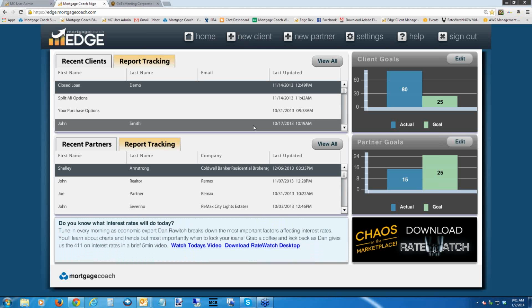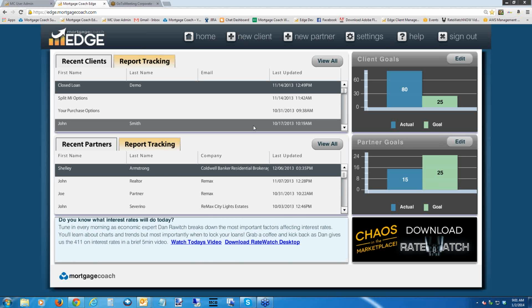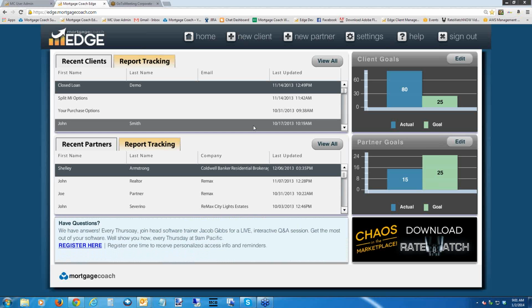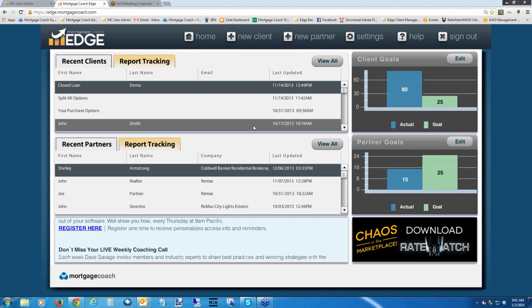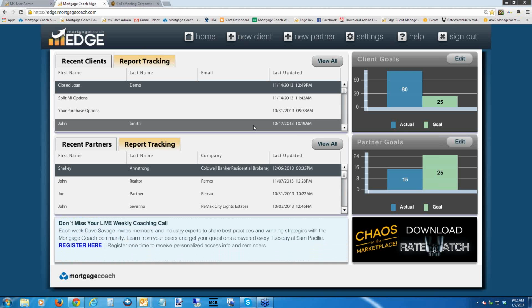There's a couple of ways to get the data in there. One, you can import a Fannie Mae file, and you can get those off your loan origination system. That's a really easy way to do it because you've already got the closed loan data in that Fannie Mae file, and when you bring it in, you don't have to do a whole lot of data entry inside Edge. So let me show you what that would look like.